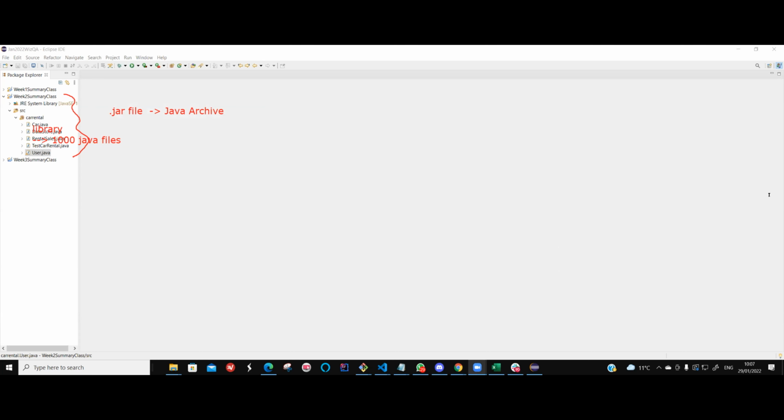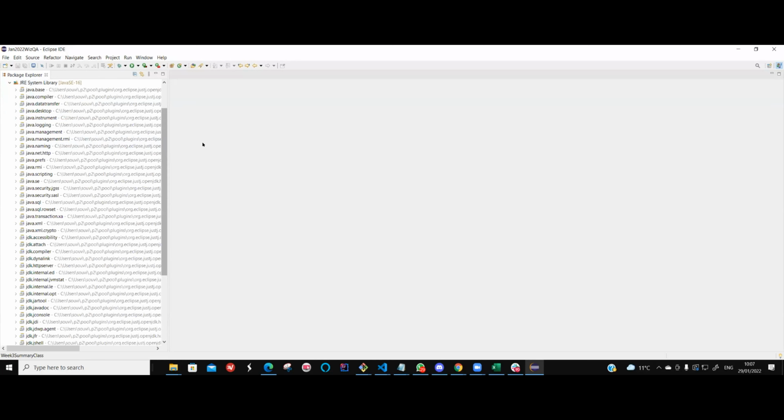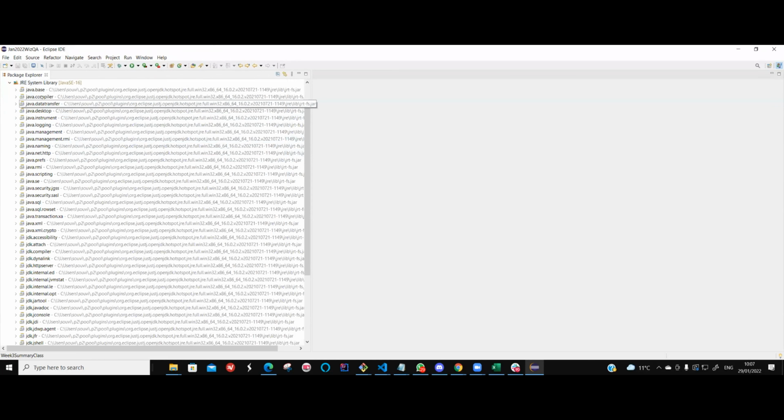to become a library. So for example, if you look into this structure properly, I showed it to you earlier also, the JRE System Library. Whenever you create a Java project, it automatically attaches the JRE System Library by default. And if you open this up, you can see there are thousands of jar files. You see that? These are all jar files with a jar icon.